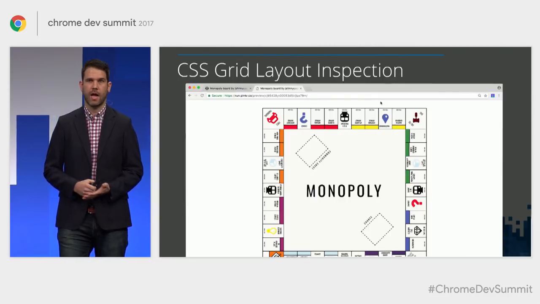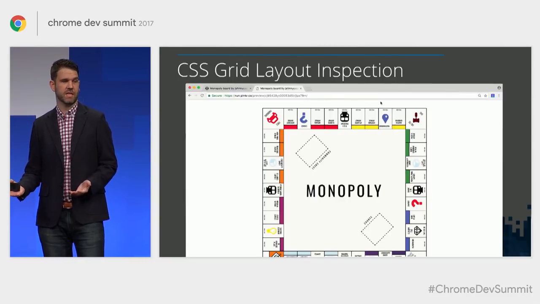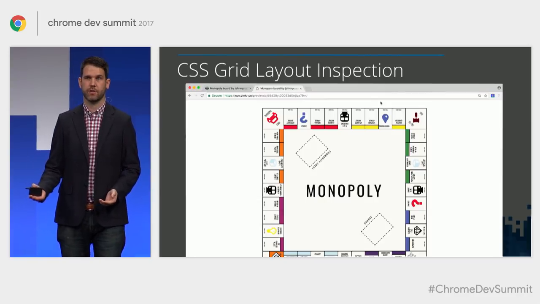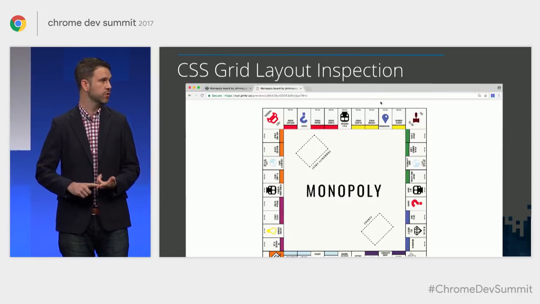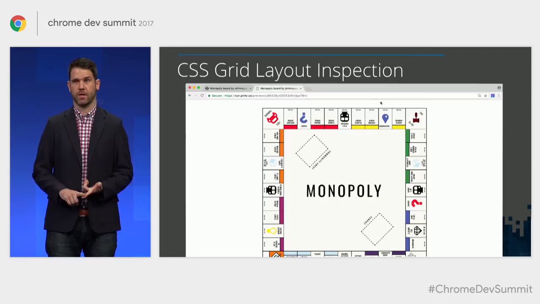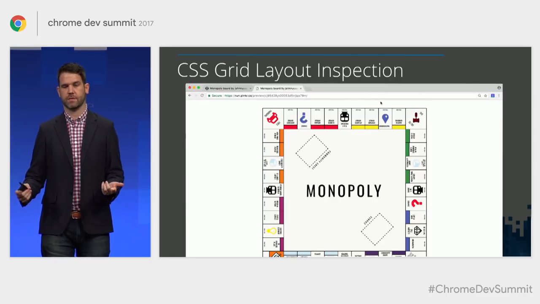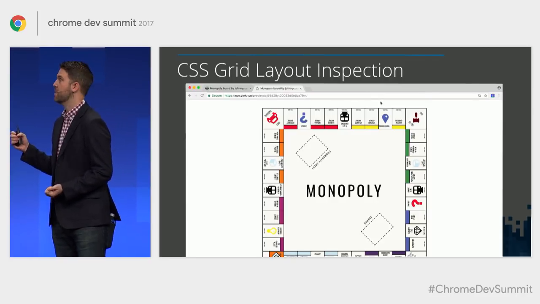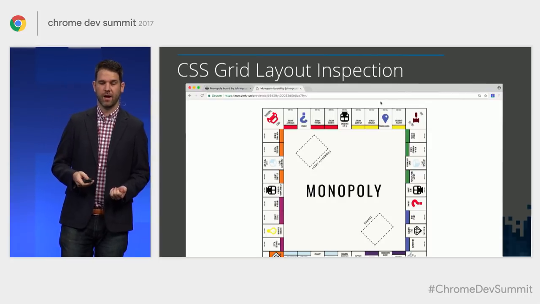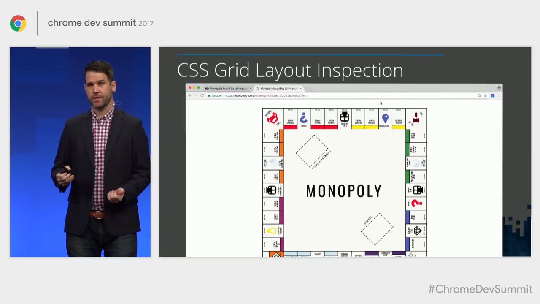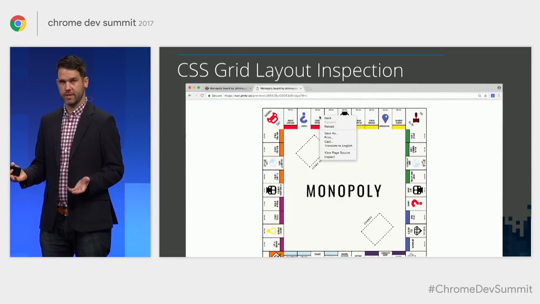The first thing I want to call out is grid layout is implemented across browsers. Awesome. In fact, like the new slack.com homepage, they're using grid in production. This Monopoly experiment was on CodePen the other day. It's using grid too. And so let's take a look and see what it looks like with DevTools.